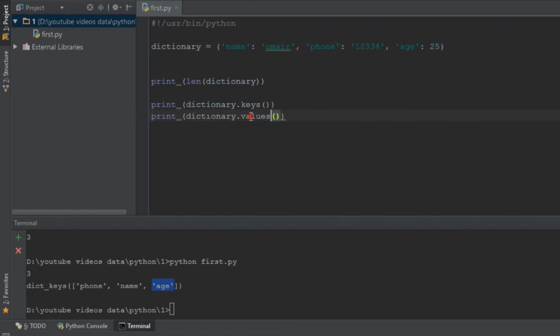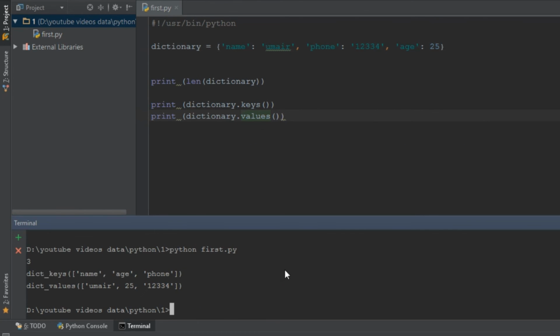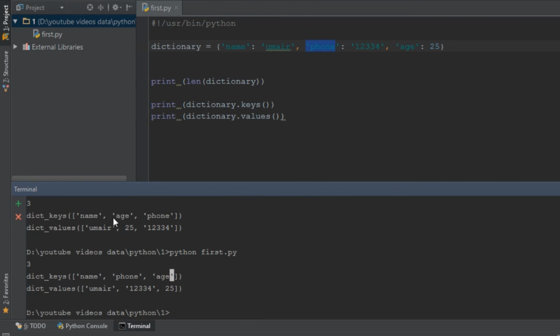Okay, and if I want to fetch out the values, I can simply write values. And if I run my file again, you can see that it has returned an array of all the values. It has first returned this one, then this one, and it is changing the order, and we can't control the order. It is automatically randomizing the order of which value or key should be printed. If I run my file again, it will be randomized again. So let's run it. You can see that above it was name, age, and after that it randomized again: name, phone, and then age.